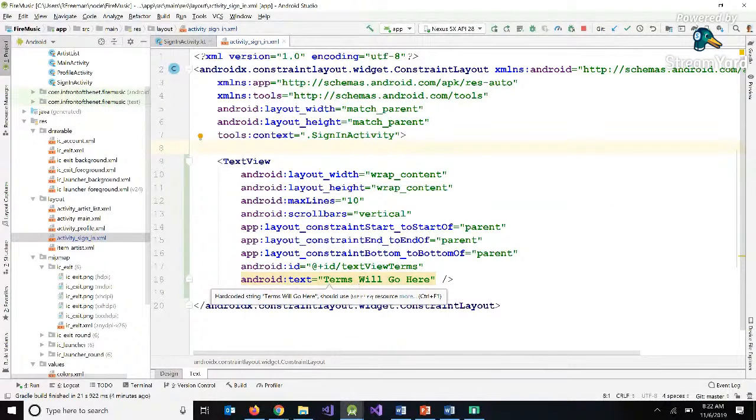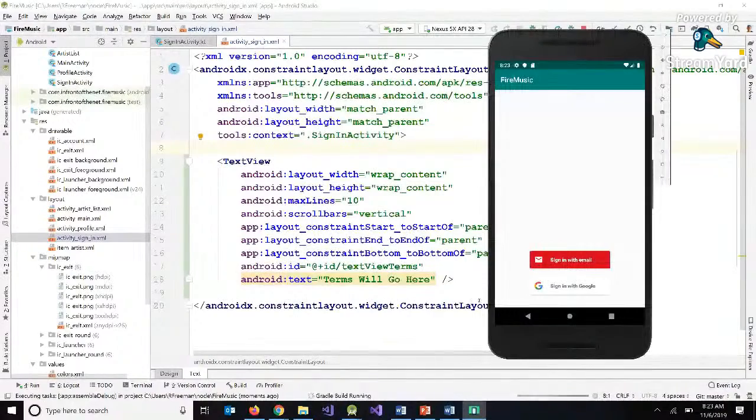So we'll replace this in a minute, but I'll just run the app. We'll see where this shows up. We may have to adjust the layout constraints a little bit.